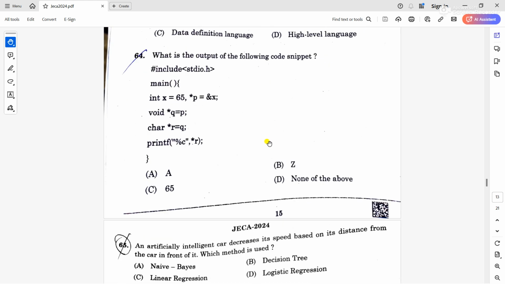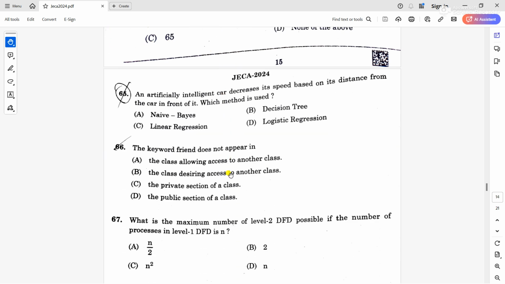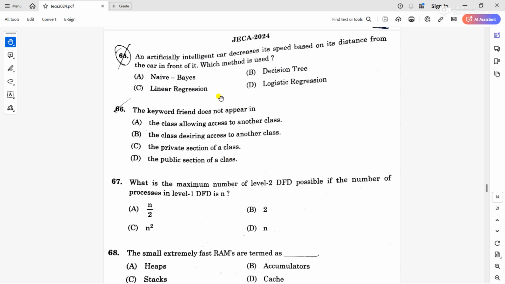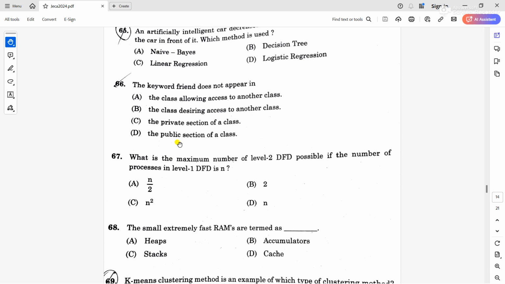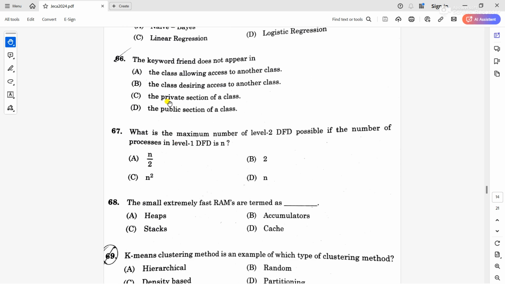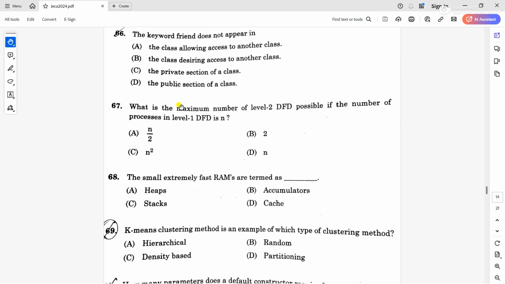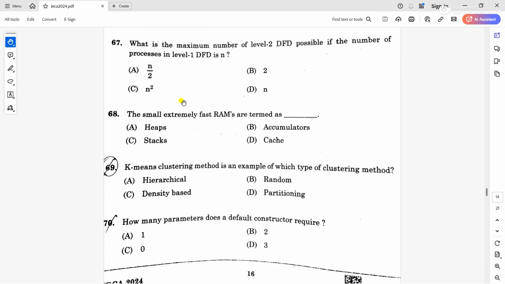64. What is the output of the following code snippet? Option C. 65. An artificially intelligent car decreases its speed based on its distance from the car in front of it. Which method is used? Logistic regression. 66. The keyword friend does not appear in the private section of a class. Option C. What is the maximum number of level 2 DFDs possible if the number of processes in level 1 DFD is n? Option C, n square.